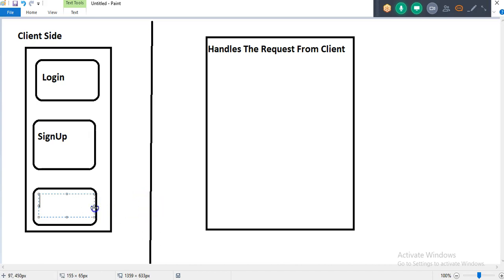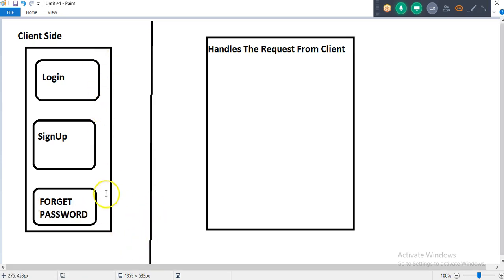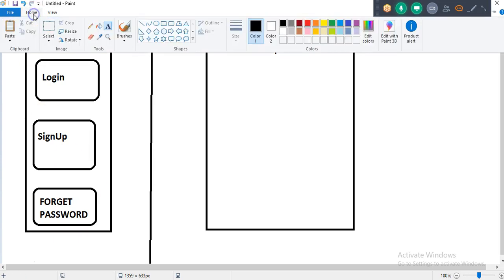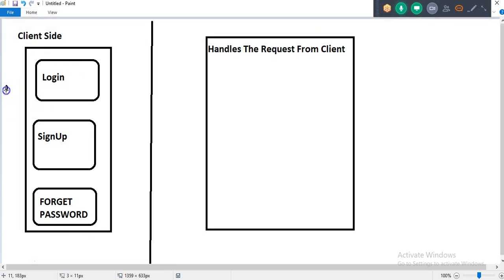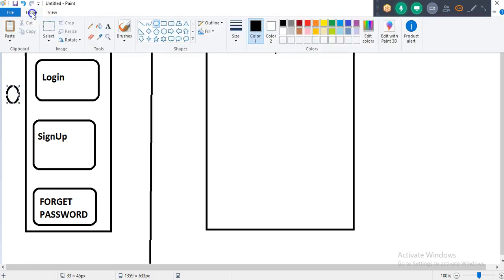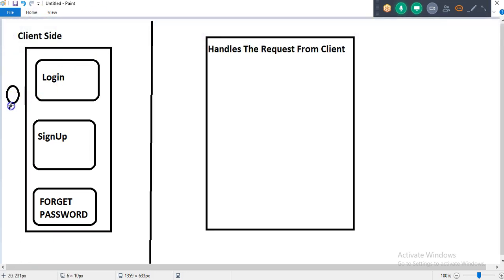Fine. And maybe the third option I wanted to write here is forget password. These are all the three different options I have written here, right? Fine. Now being a user, what you are going to do is select any one of these options here. From here you are going to select any one of the options in these cases, correct?